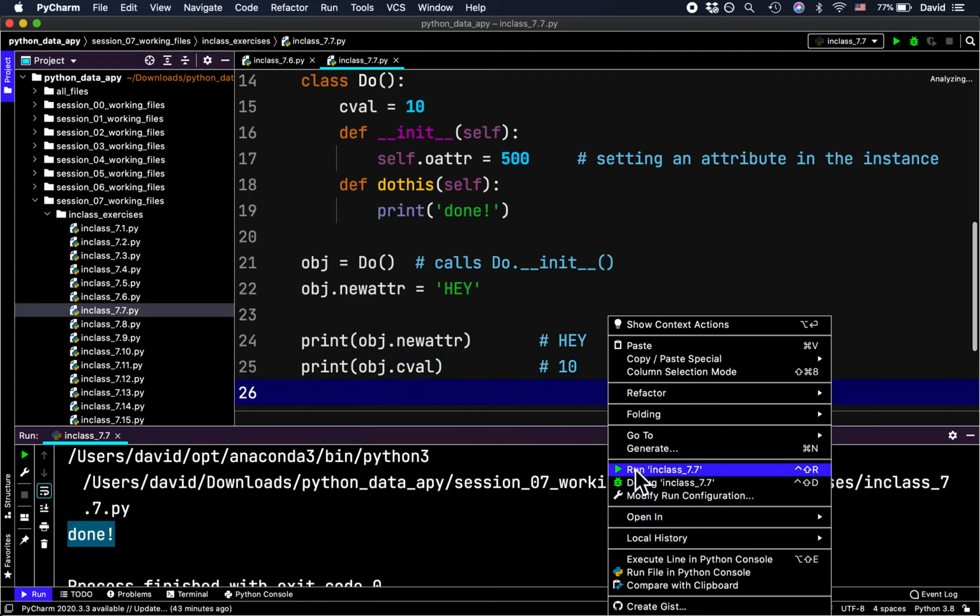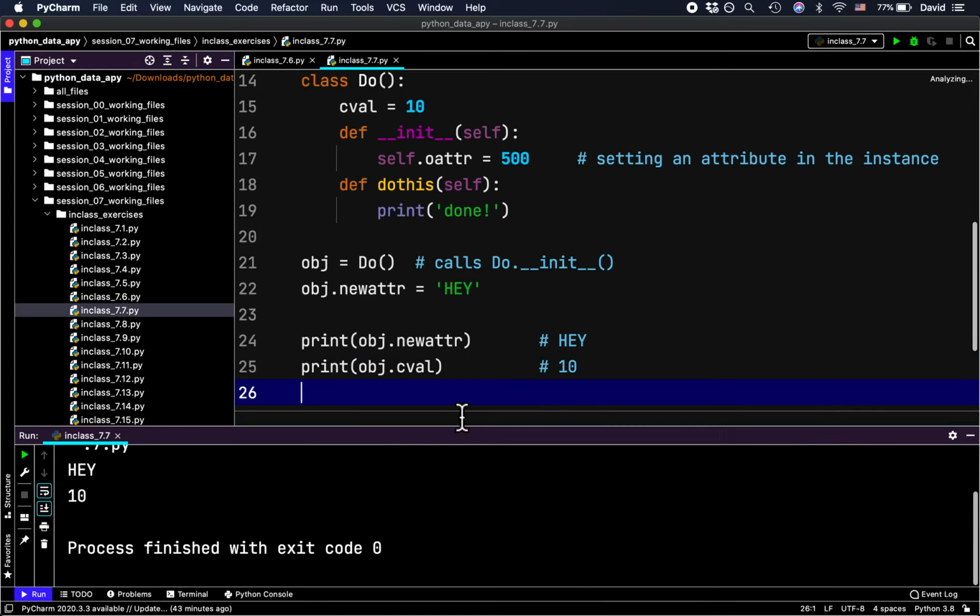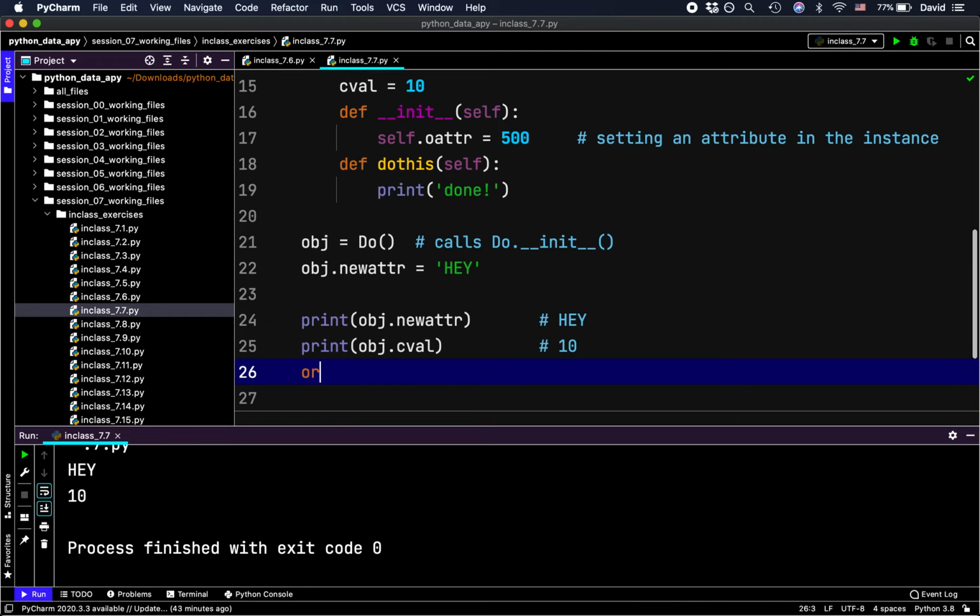Now, if I want to access an attribute of the class, or an attribute that's in the object, you can see that they're both accessible from the object, from the instance. obj.cval and obj.newAdder, do they look any different to you? And yet newAdder and cval are located in entirely different places. One was set in the instance, and I could do the same thing with oAdder. And this would get me 500.